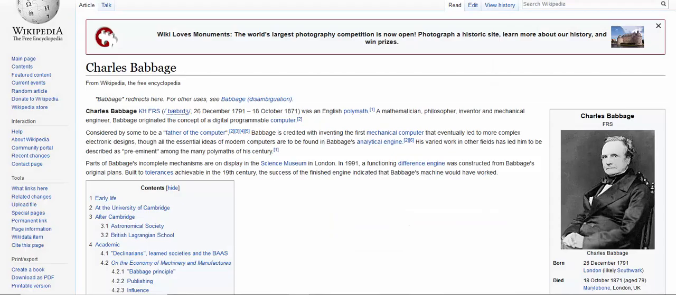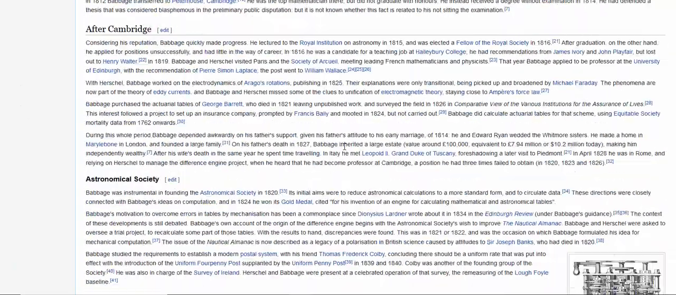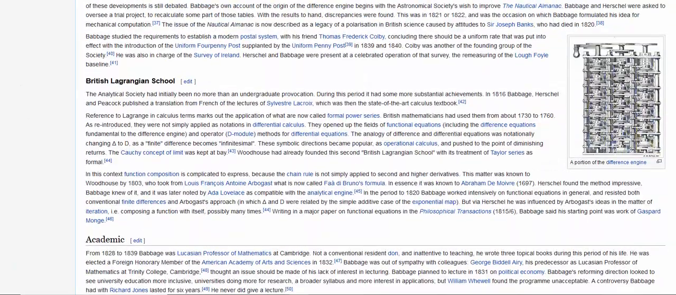If you don't know about Charles Babbage, he is considered to be the father of the computer. He is credited with inventing the first mechanical computer that eventually led to more complex electronic designs, which eventually led to what you have in front of you. And then his analytical engine is what started it. Okay, so let's show you. This is his difference engine.